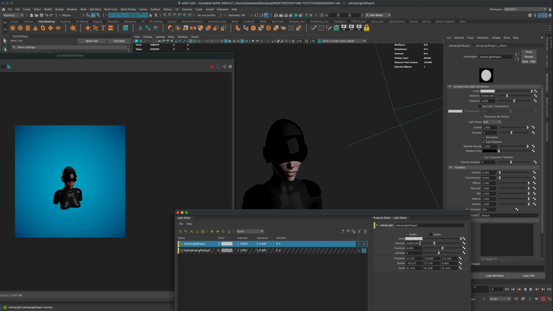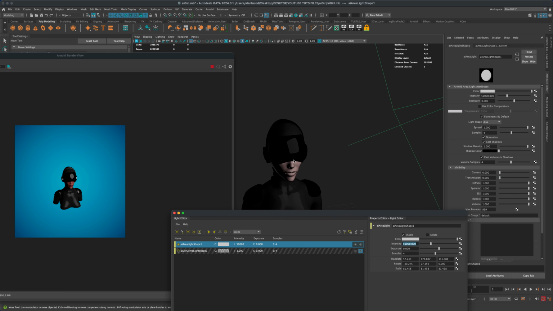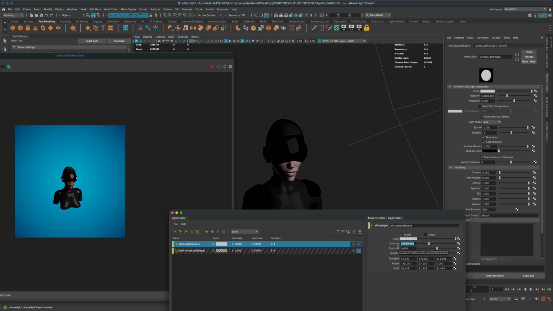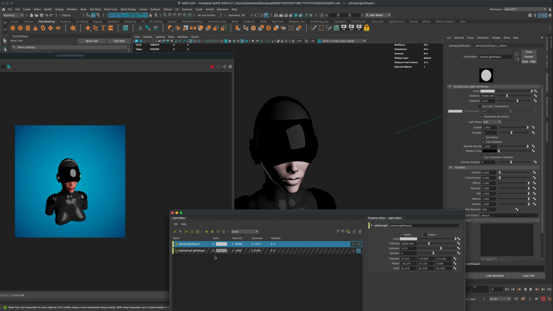And then you might say, where's this number coming from? That has to do with units. Based on your units that you have set up in Maya, that's going to dramatically change how much intensity you need. In my case, 50,000 seems to be enough to add some kind of lighting. And of course you can also use exposure. So you can use both intensity and exposure. As I'm adding more exposure, you can see in the render what that looks like.